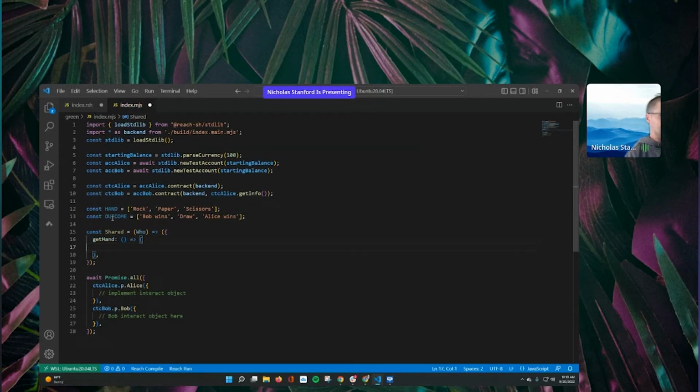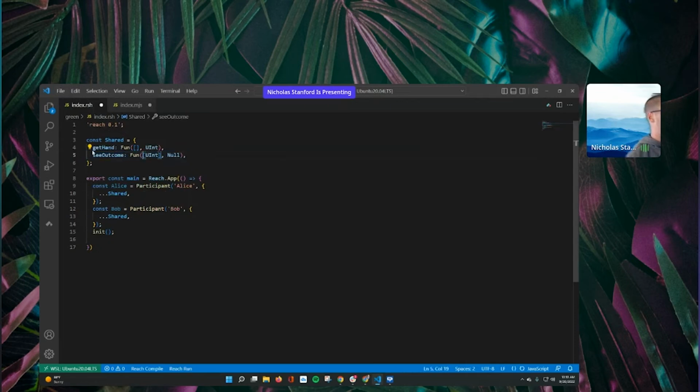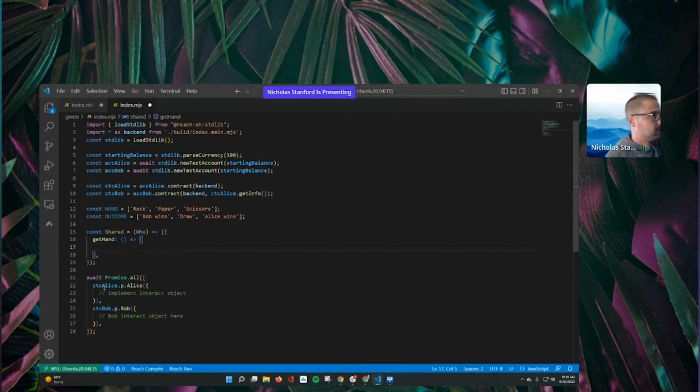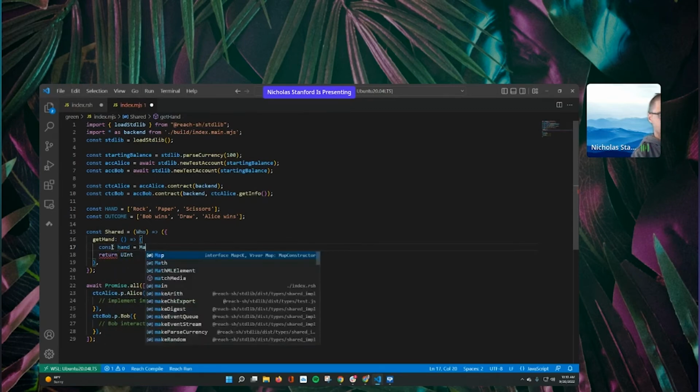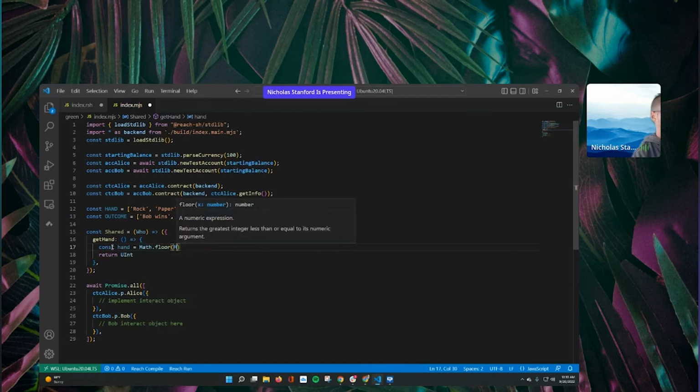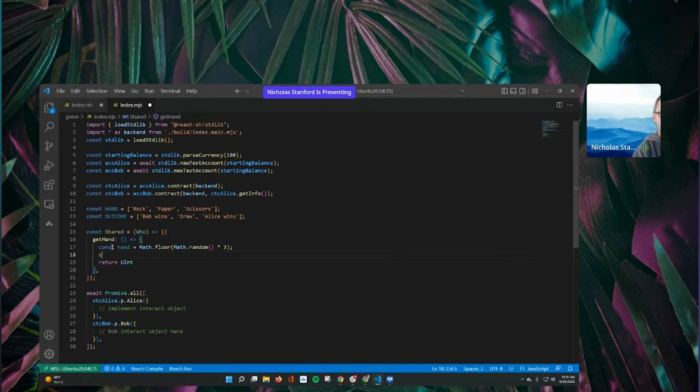And now let's see. It returned get hand, returned a UInt. Okay, so on the front end, this needs to return some UInt. Whatever it is, it needs to return some UInt. So in this case, we're going to automatically generate a hand. And this is the math for automatically generating a random number between 0 and 3, and then storing it in a variable called hand.